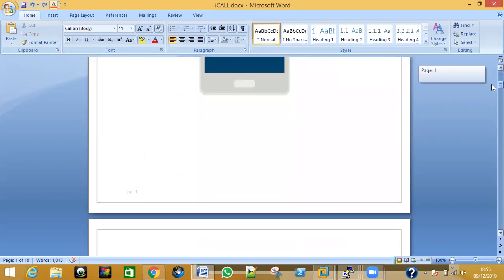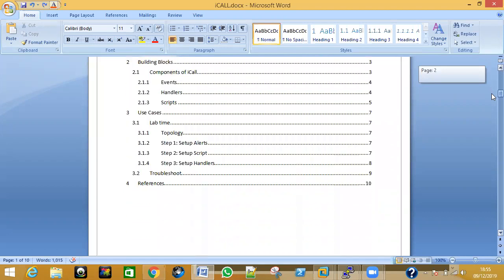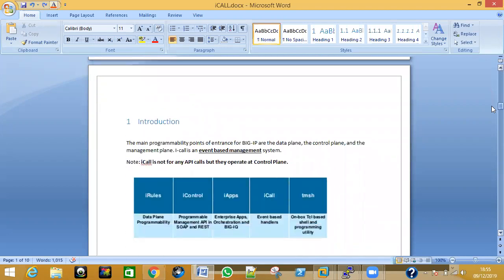In this session, we're going to discuss what F5 iCall is and how we can use it within our infrastructure. So we will start with the introduction. F5 iCall is basically an event-based management system. It's not the first time F5 came up with this concept. We already have I rules, which is data plane programmability, I control, I apps, iCall, and TMSH. In this session, we will be purely concentrating on iCalls. As I stated earlier, it's an event-based management system.